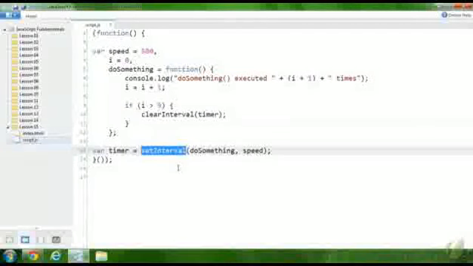So we use the setTimeout function to defer the execution of a function, and we use the setInterval function to repeatedly call a function with a time delay. So let's look at how we can use the setInterval function to actually perform animation.